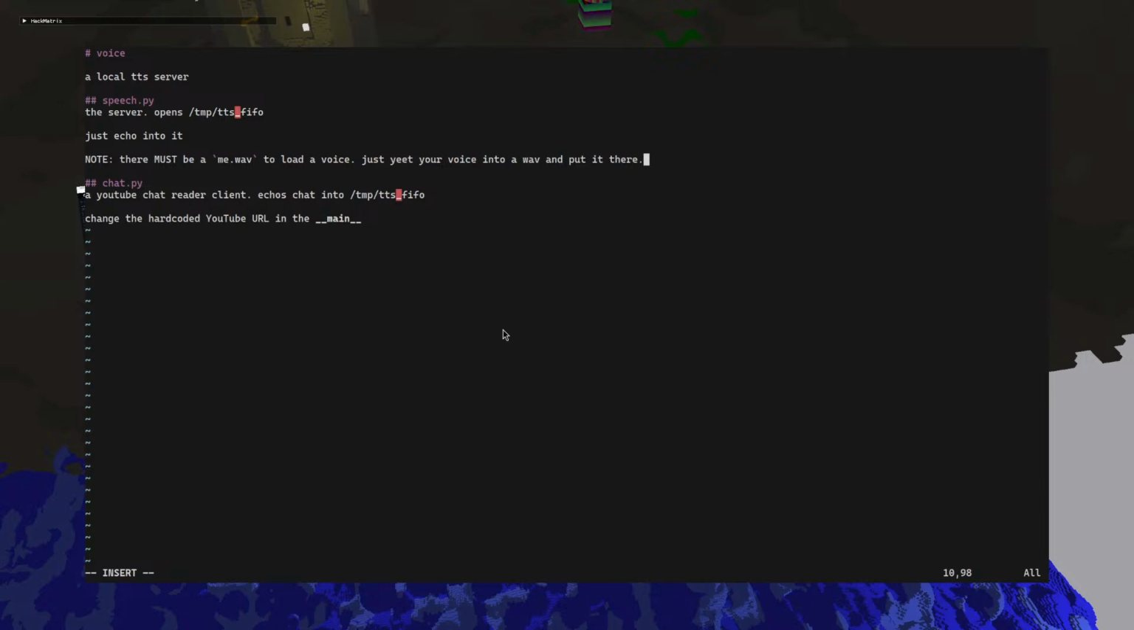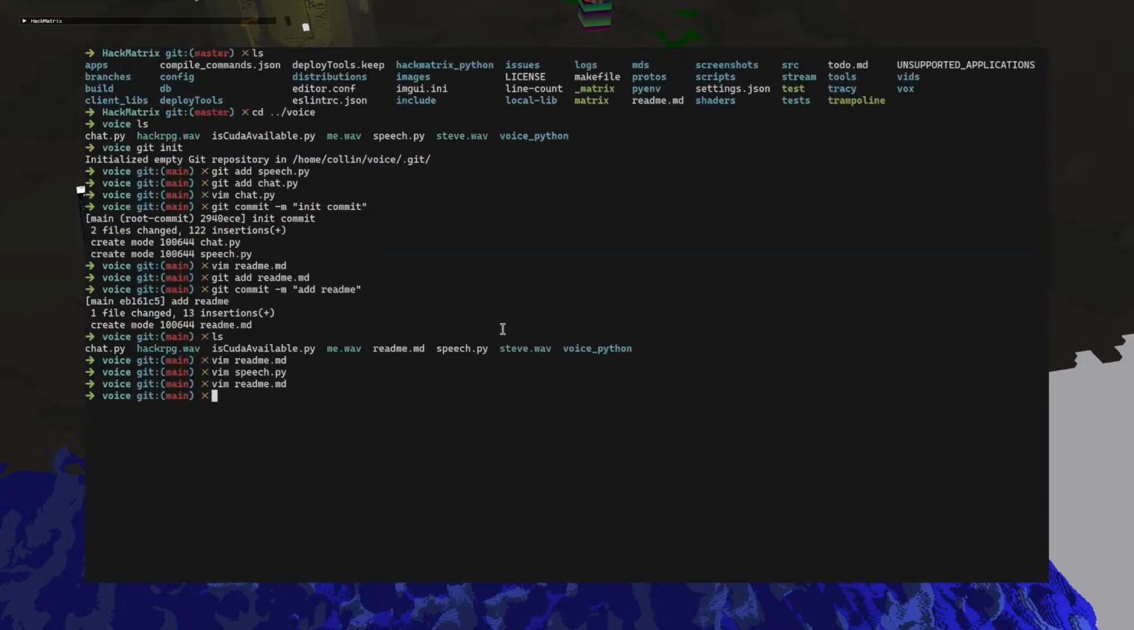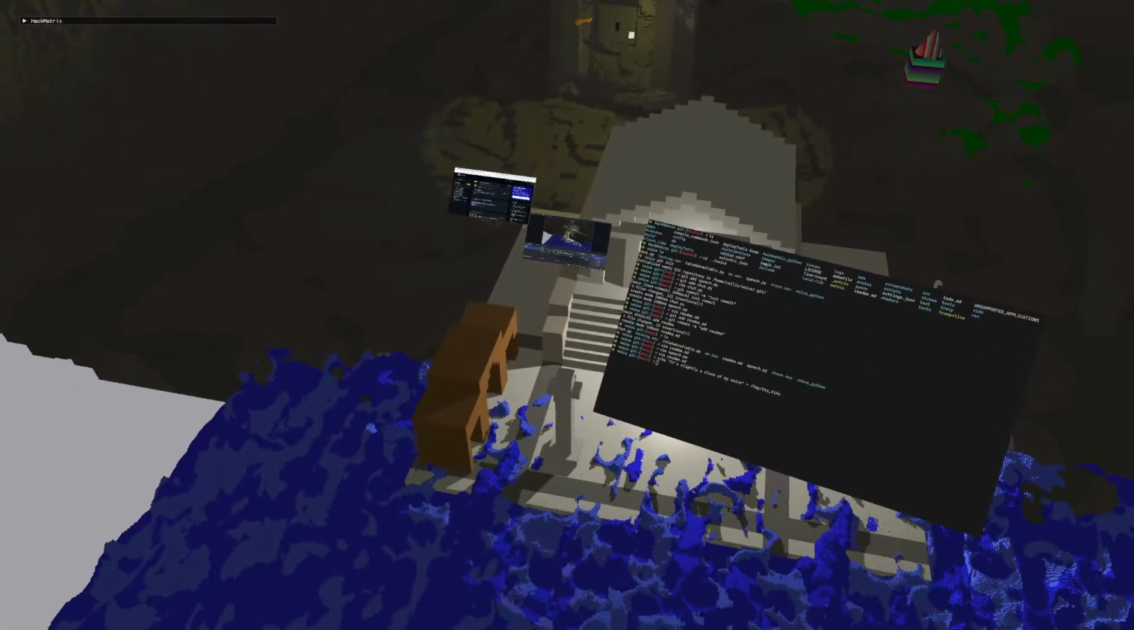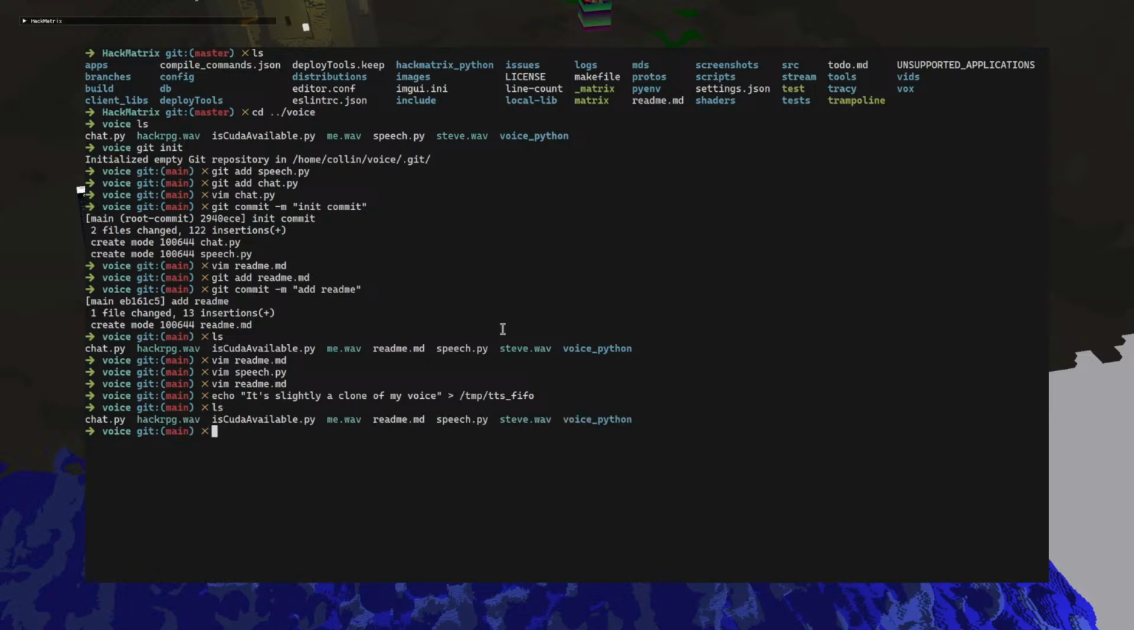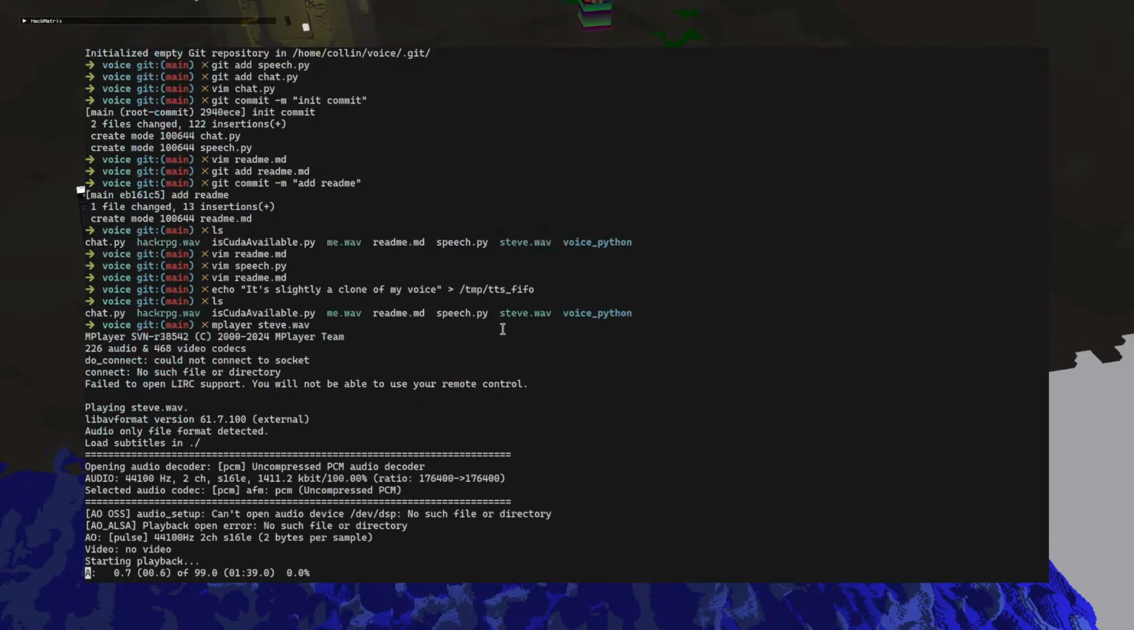So technically, the TTS is slightly a clone of my voice. Not fully a clone. It's not super great, but it's slightly a clone of my voice. Echo, it's slightly a clone of my voice into temp TTS FIFO. Yeah, it's slightly a clone of my voice, but it's not fully. But when I tried to put, so I actually have a WAV of, let's see, mplayer Steve. I wanted to do Steve Jobs.